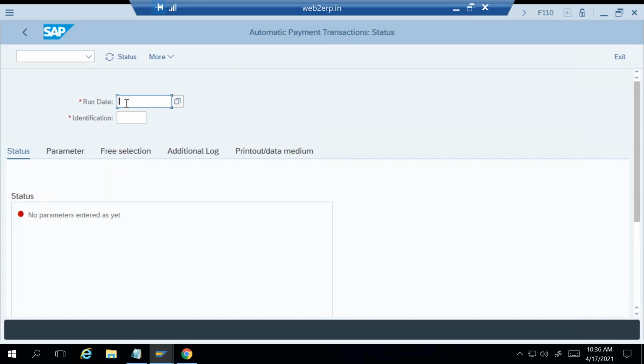Double click on this, run date. Run date is the date on which you are executing this particular transaction. So let's say it is 17th of April 2021. Identification number is a unique number that you want to provide to this payment batch. So you can say one also, you can say if you want to give some logic that this is the payment which you are making from Citibank Nariman Point account. So you can say Citi or CINP1, which is telling the system that you are making the payment from a particular account. So whatever logic you want to finalize. As of now, I'm keeping it simple, 1.